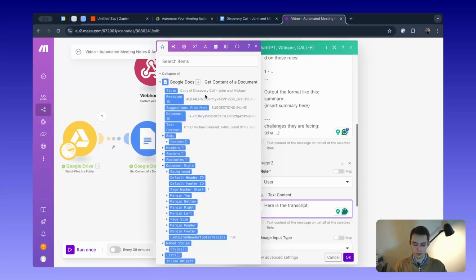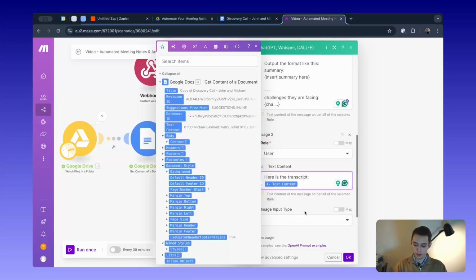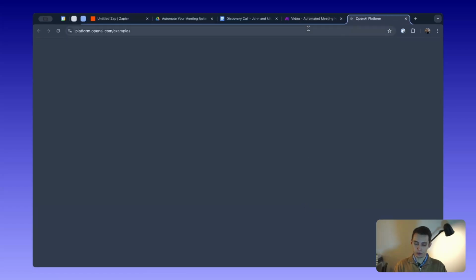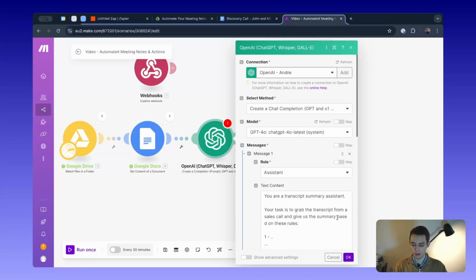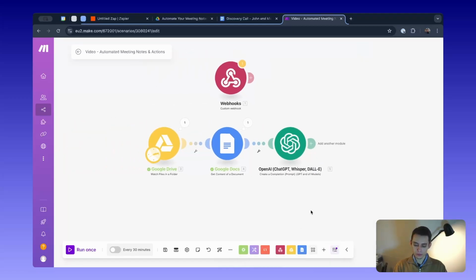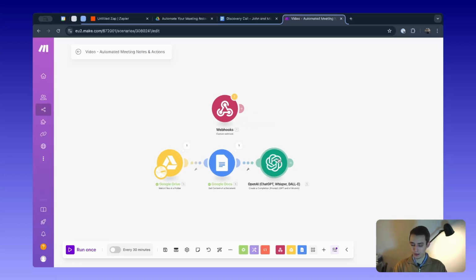And you would paste the transcript from, or map the transcript from here, text content. So if you're using the Google Doc, it would be text content. If you're using the API or webhook, it would be just whatever name you gave it. In my case, it was transcript. And that's it. You can change the tokens here. Honestly, if it's the first time, just leave it as it is. You're going to be good. And it's done for the summary.